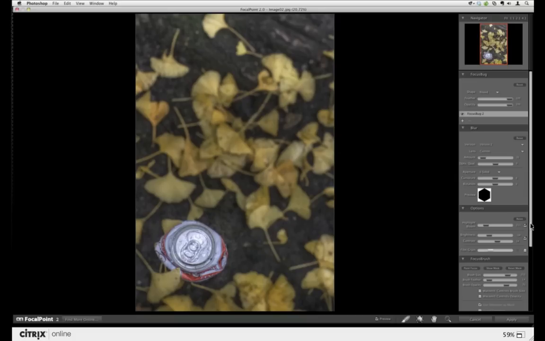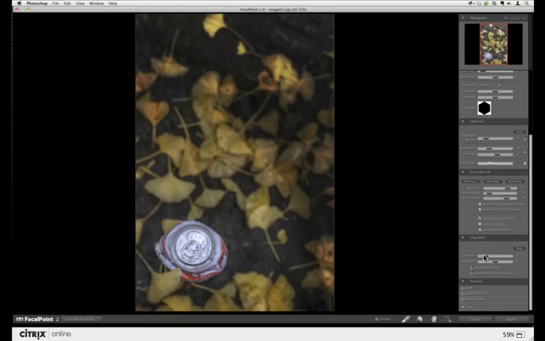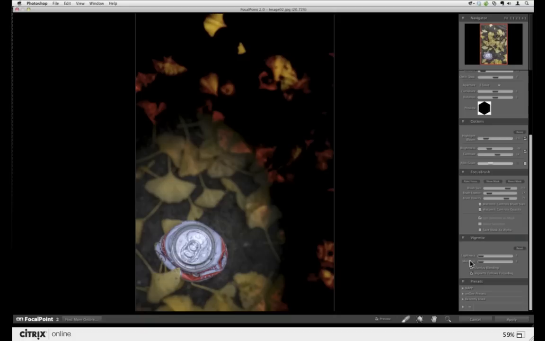We can also, if you want, add a vignette. Now, there are two ways you can add a vignette here. So a vignette is basically burning the edges of your image. By default, if you drop the brightness, and I'm bringing it really extreme, you see this option that says vignette follows focus bug. So the focus bug is right over here around the can. The vignette, by default, will follow the bug, and you can control how close it is to the center of the bug with the midpoint slider. If you don't want that, if you want the vignette to occur evenly across the edges, just deselect this option.